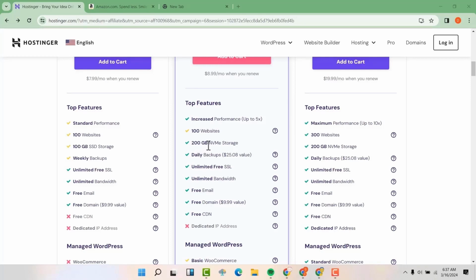We have 200 GB NVMe storage. This is not your local HDD or SSD storage. It's a very powerful and one of the latest storage technologies. Now we have daily backups.